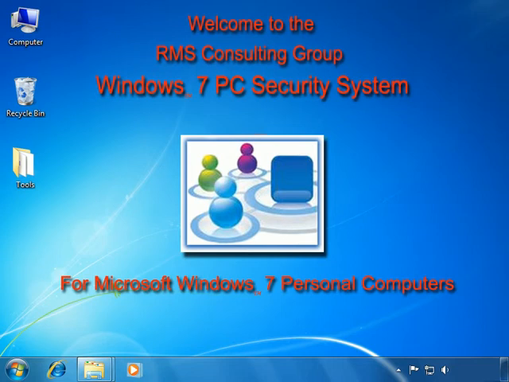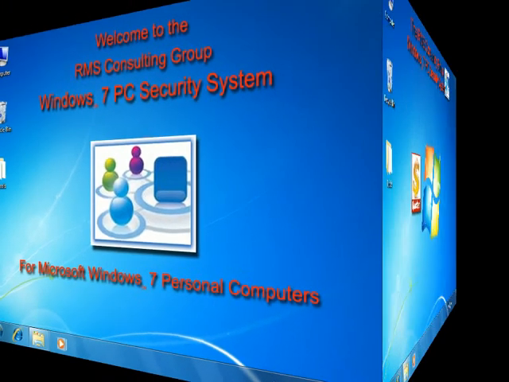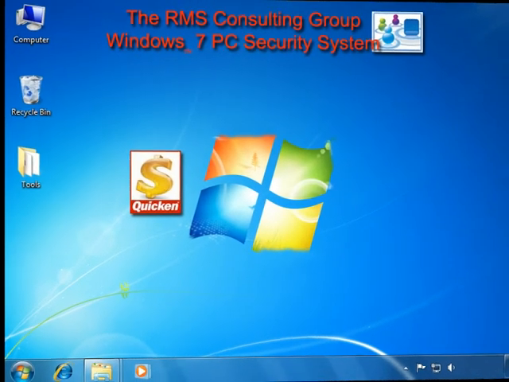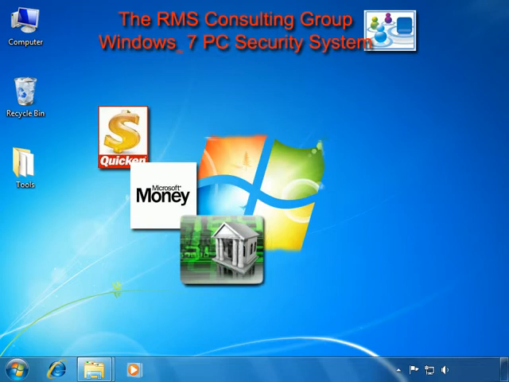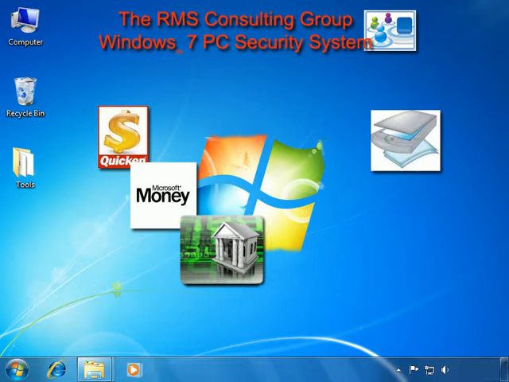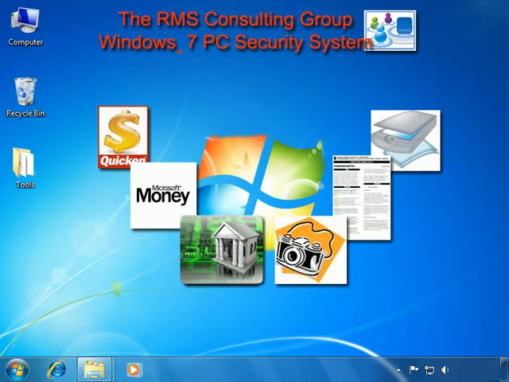You could be using your computer for a variety of important tasks, including managing your money using popular programs like Quicken. Maybe you're using MS Money, performing online or PC-based banking or other financial management tasks, scanning important documents and saving them on your PC, or storing other types of personal information such as documents and photographs.